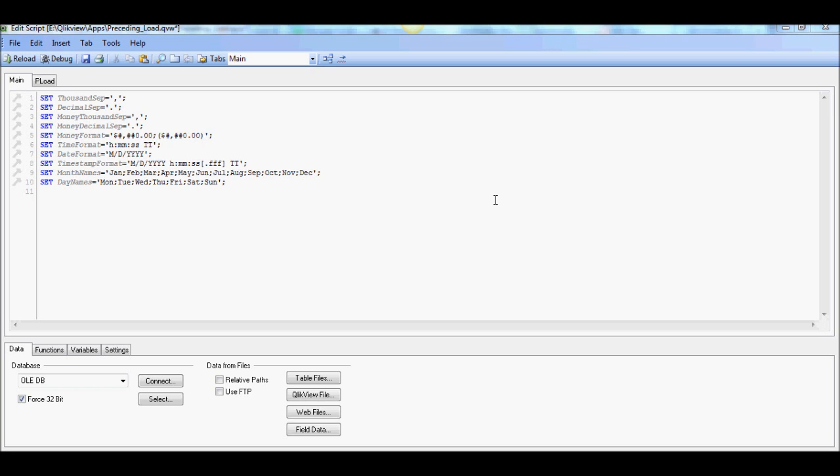So in this tutorial, we'll show you how you can pull data and then do an aggregation by using preceding load on top of preceding load. So let's begin the journey.